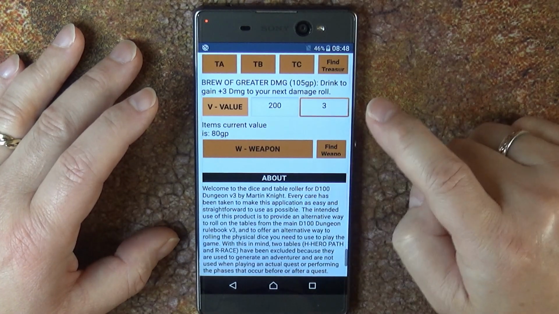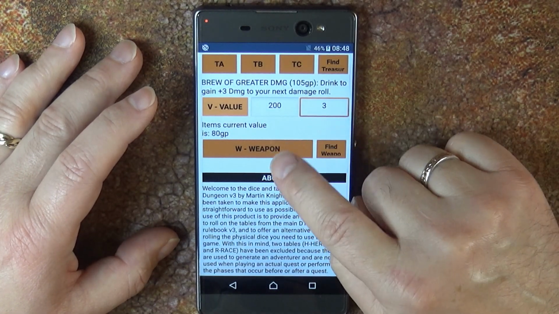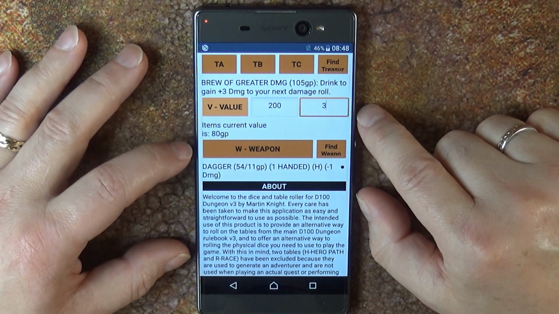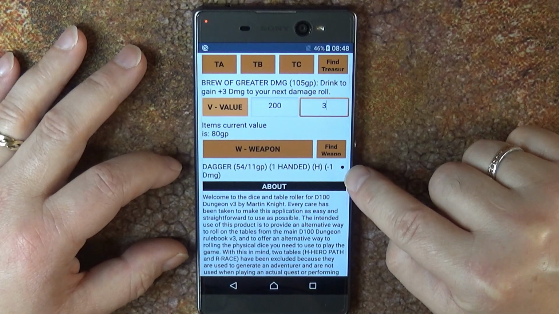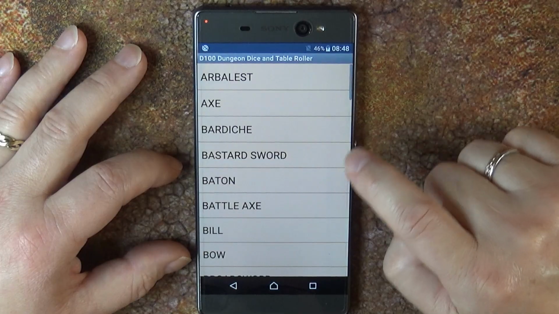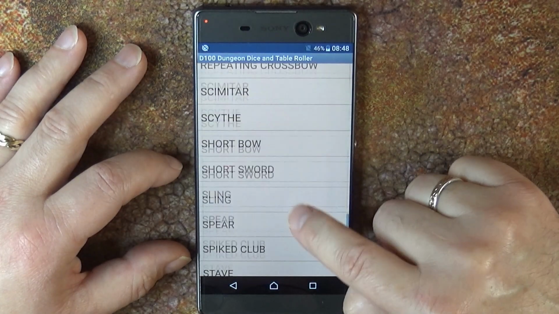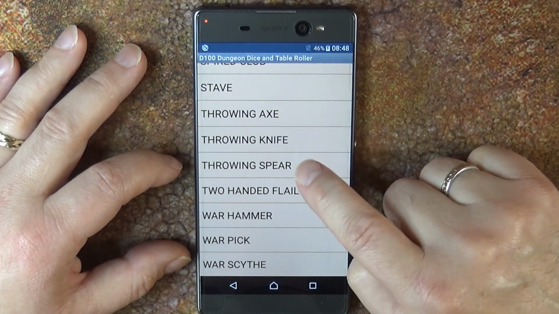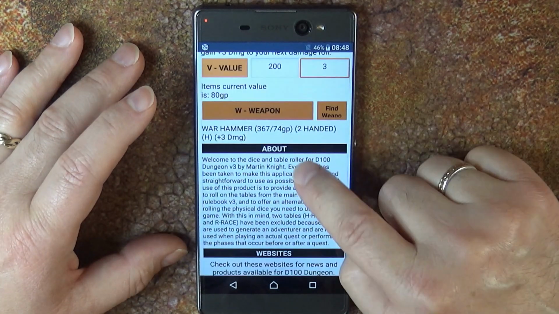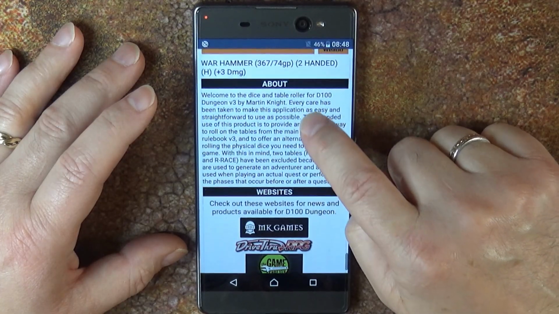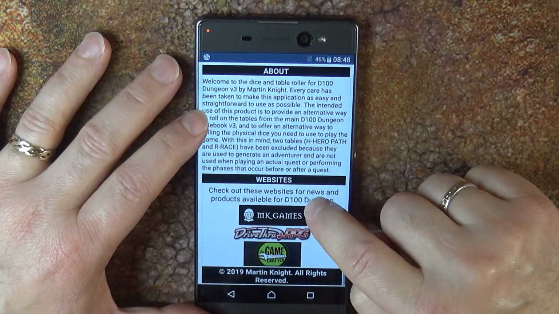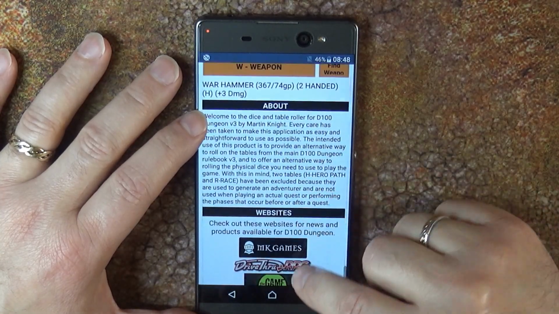And then lastly, we've got the weapons table, and again, when you roll for a weapon, it's also bringing up pips of damage as well there, like it did with armour. And you can find specific weapons as well, so if you've got a weapon that you want to look up what it's all about, you can do that pretty quickly. Okay, and then there's a bit of information there at the bottom about the app and some websites that might be useful to go to.